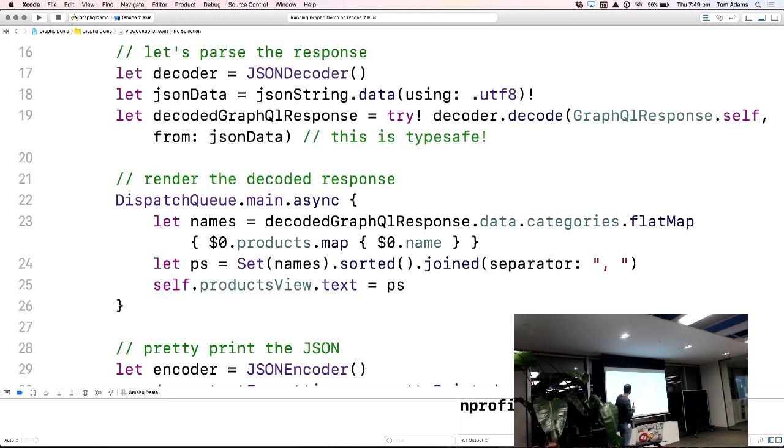We decode it. This thing's really interesting. This is the line that turns this thing into a type-safe response. So this thing is of type GraphQL response, which is really interesting. And from there on, it's type-safe. That lets us go into the response, ask for its data, ask for its categories, and then flat map across them to pull out the names of the products that are inside it. So we're fully type safe from here on.